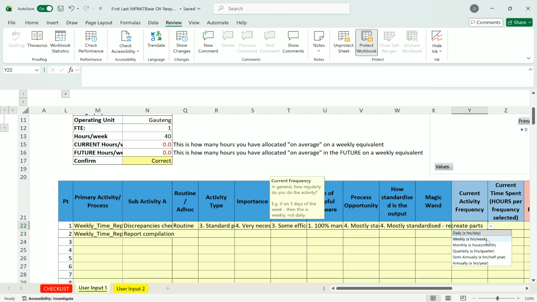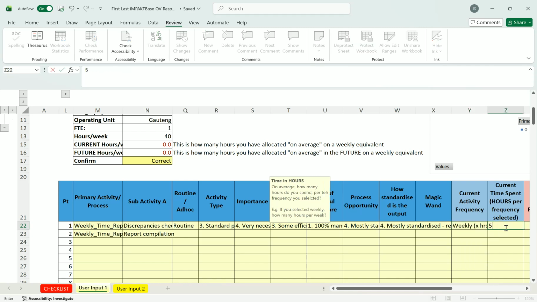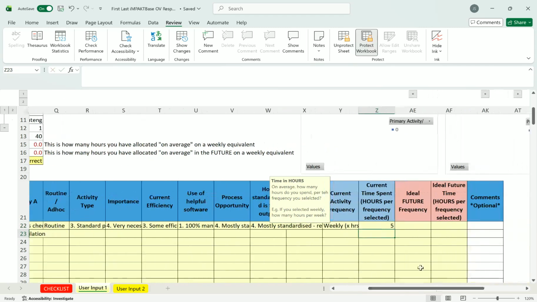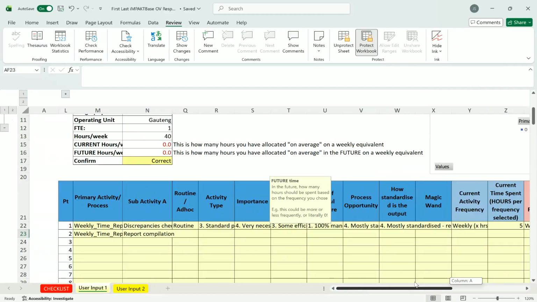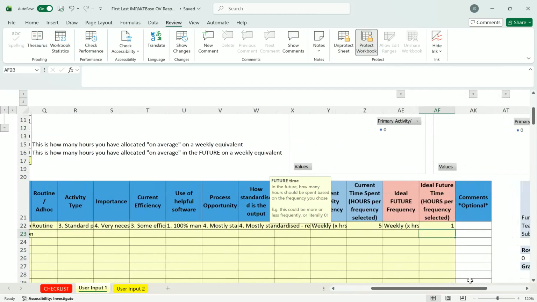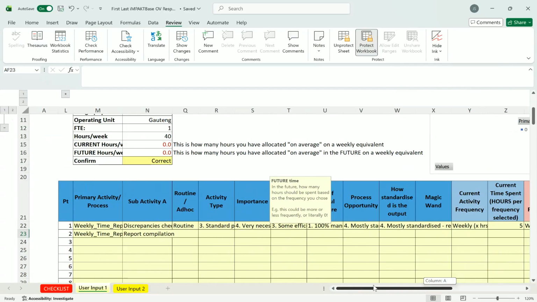And then she does this on a weekly basis. She spends 5 hours a week and just thinks this is way too much time for this type of activity. And in the future, whilst I need to do it on a weekly basis, I really only need to spend 1 hour a week. And optionally, if there are any other comments to add. And so you would literally move from left to right to make sure that this all got completed.